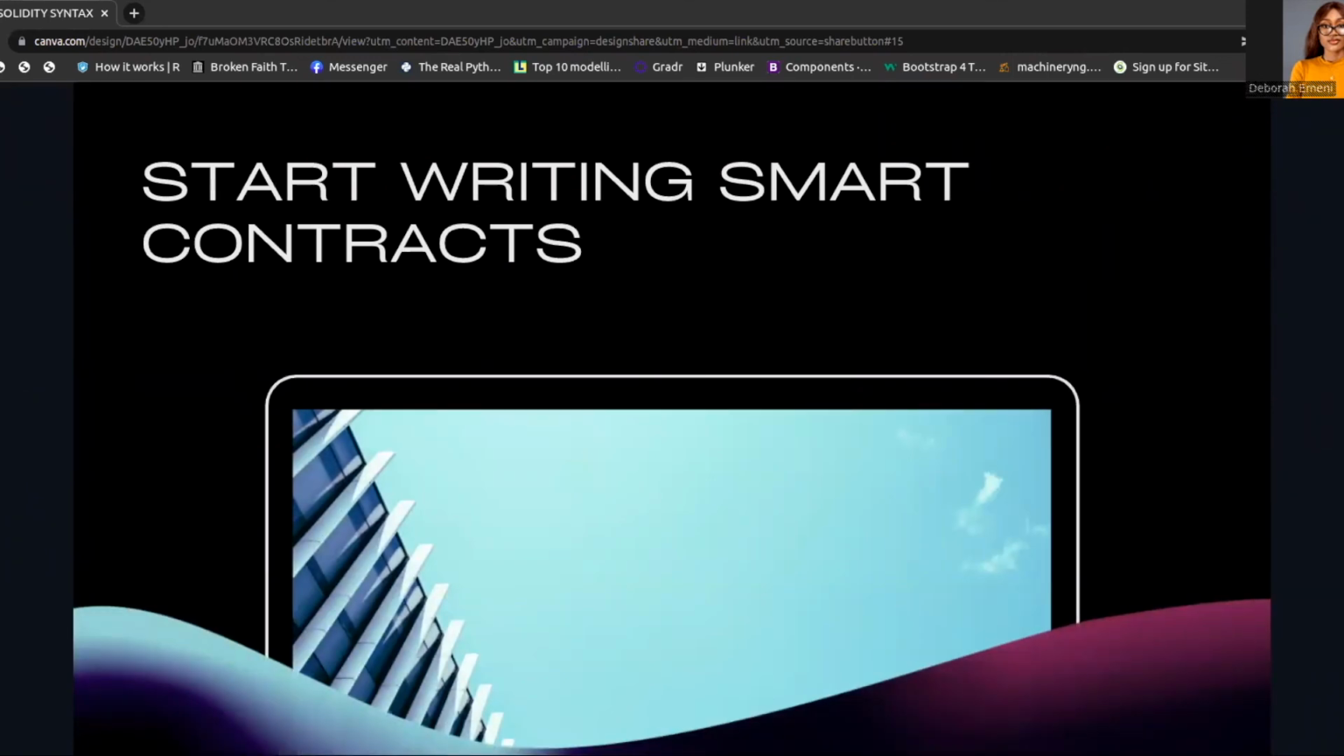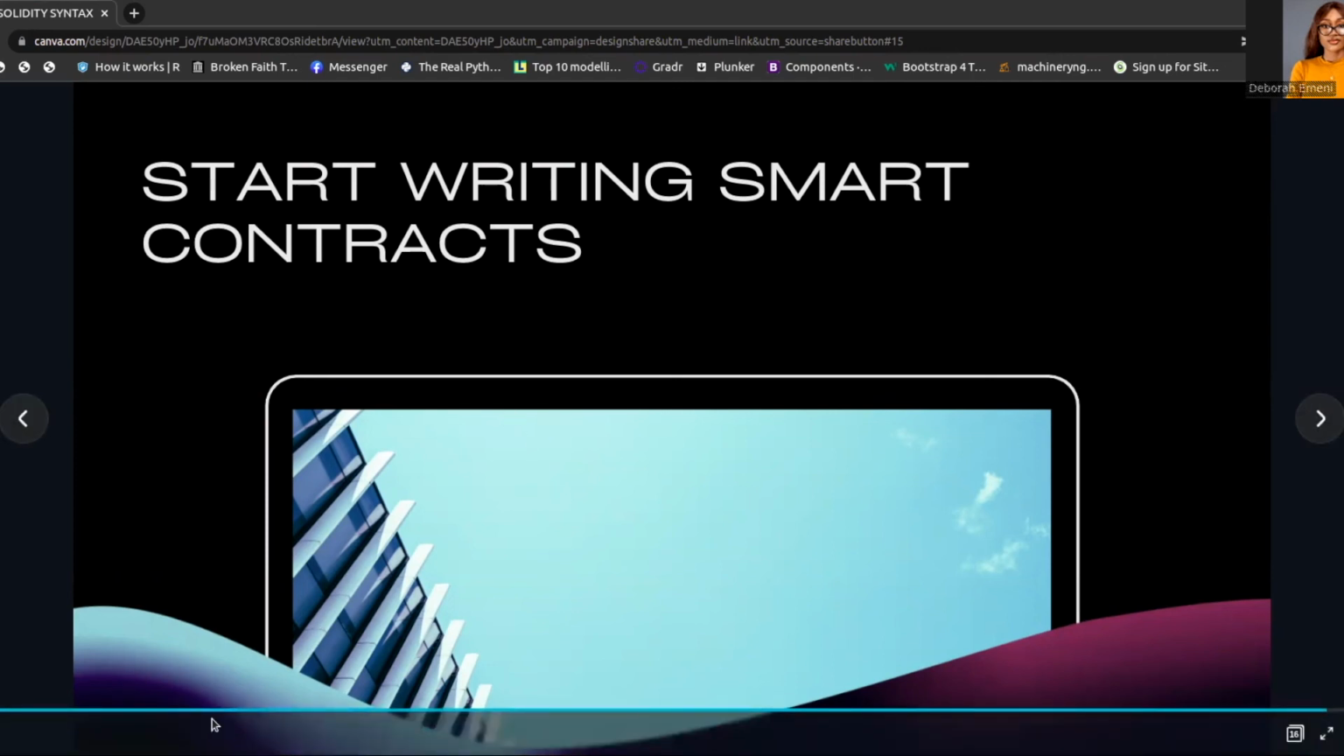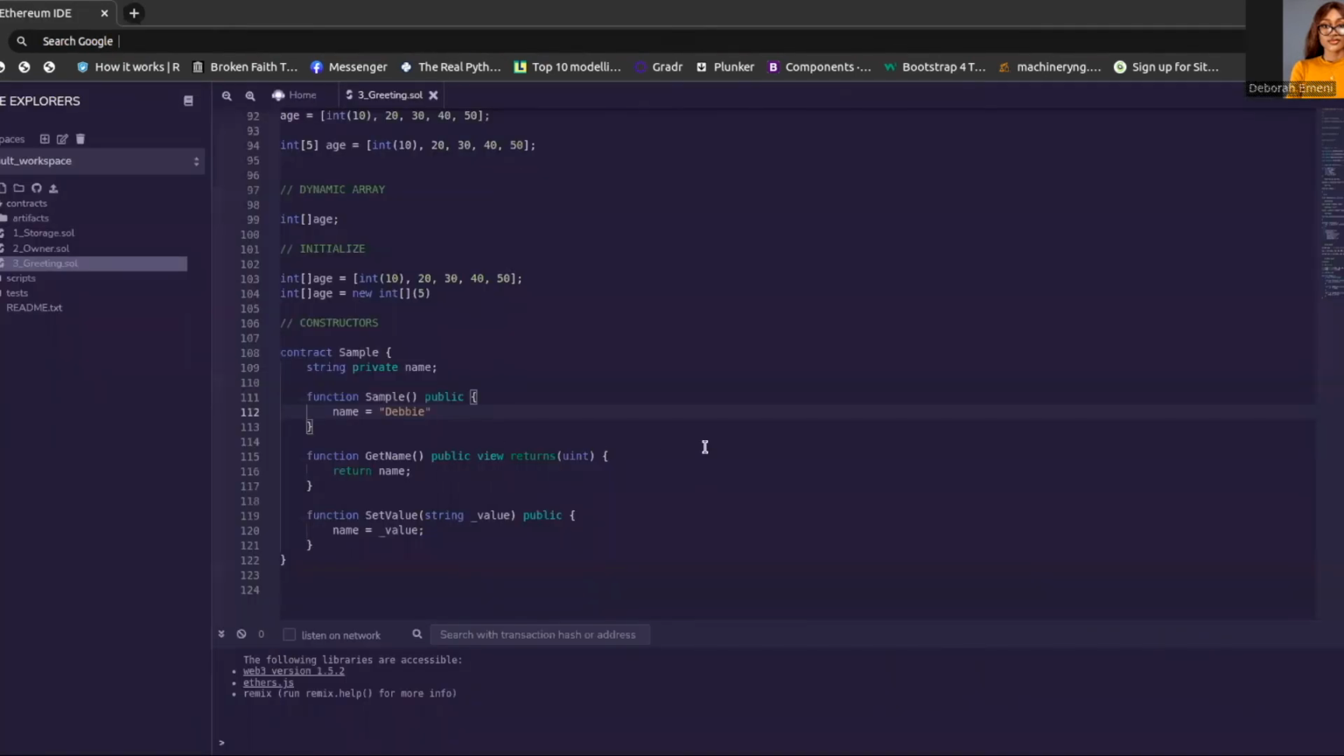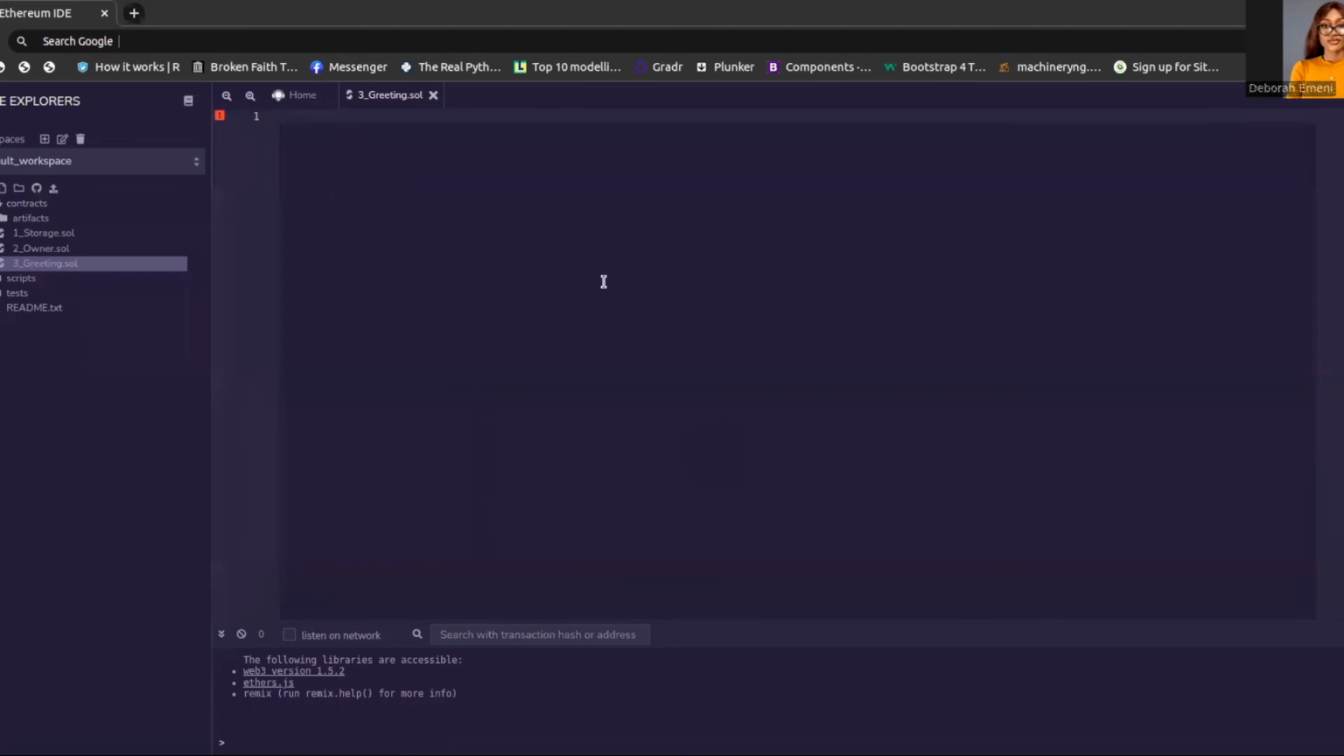Let's go into practice and start writing our smart contracts. With the information I've covered so far, you can actually start writing your smart contract. So let's get right into it. In your Remix editor, you're going to start, like I mentioned earlier, with the first line of code, which is your pragma. That is setting the Solidity to a version.